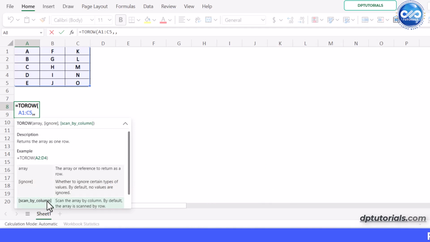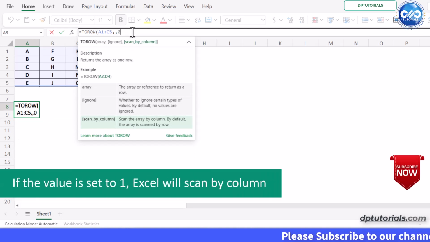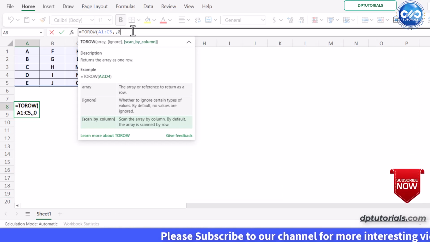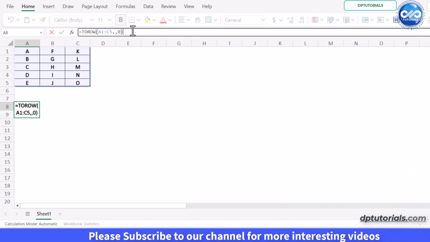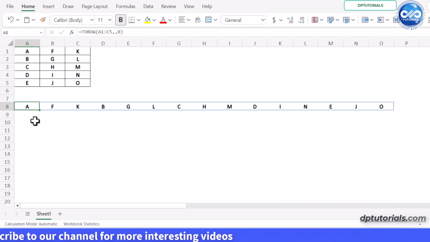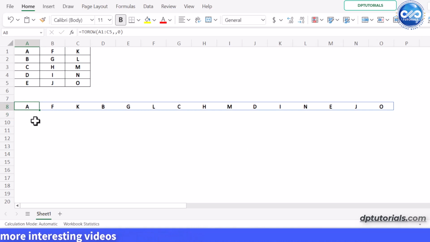Use this to determine the order in which the array is scanned. The default is 0, which means scan by row. If the value is set to 1, Excel will scan by column. Okay, let's put it at 0 and close the parenthesis and press Enter if you are in the web version, or else press Ctrl+Shift+Enter on the desktop version.